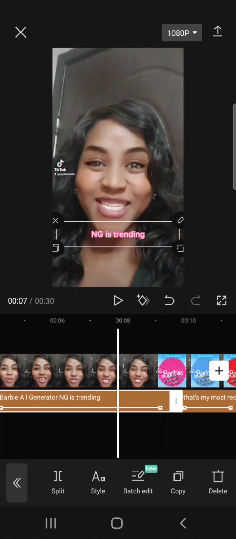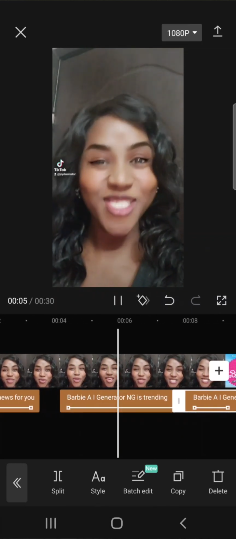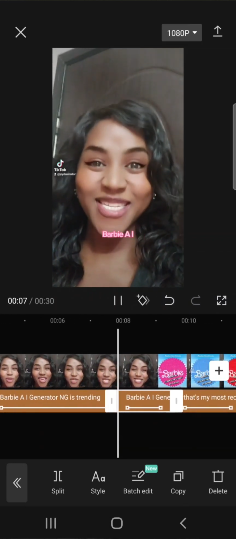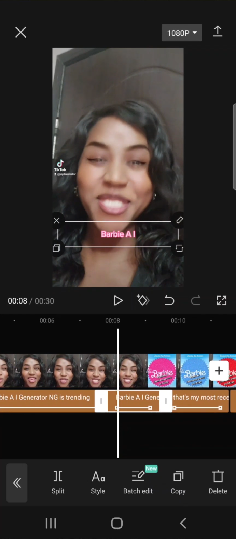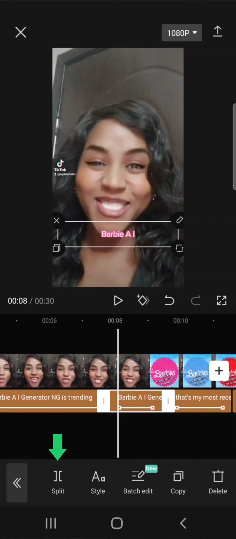I need this to be on point. When I say Barbie, let Barbie be displayed. When I say AI, let AI be displayed. No dragging, no delay of some sort. So I would need to also adjust all of that. So the split icon is what you use. I think it's a button at the bottom. You use it to split it and then you edit.